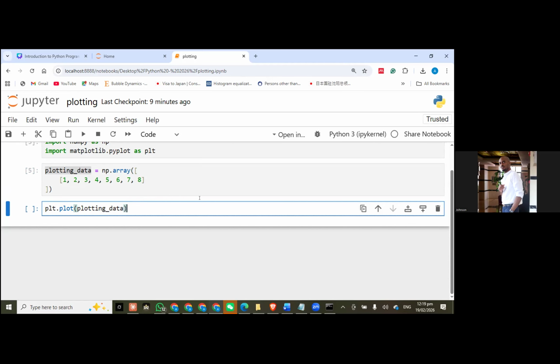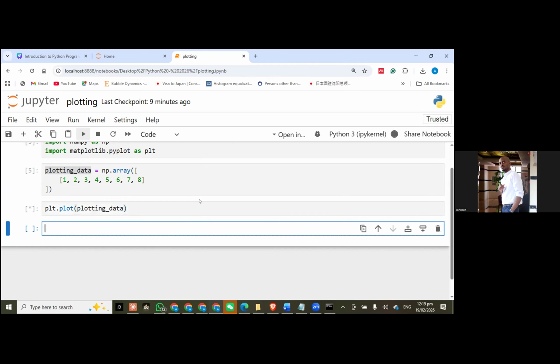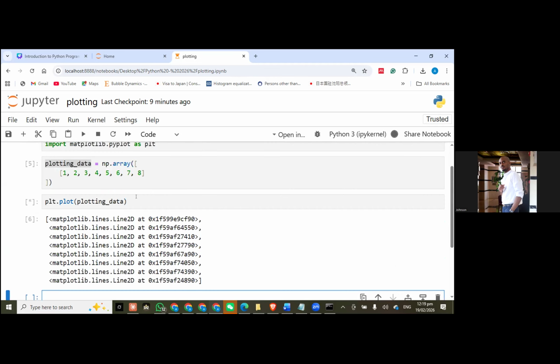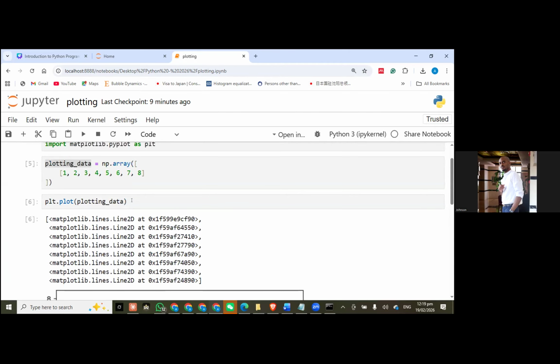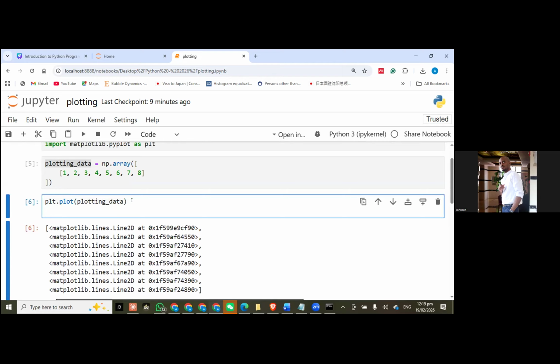So if you run this, you're not going to get anything. The reason being that you have to inform matplotlib to actually show the plot. So you would say plt.show.